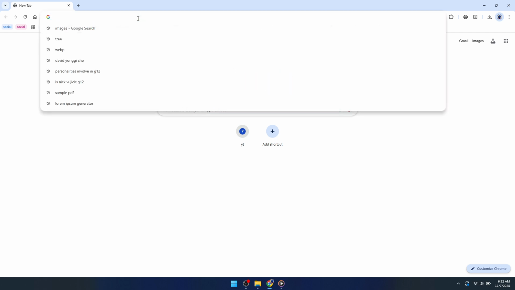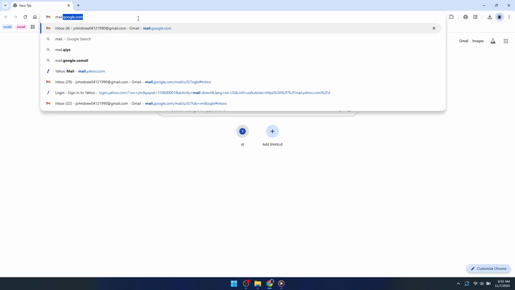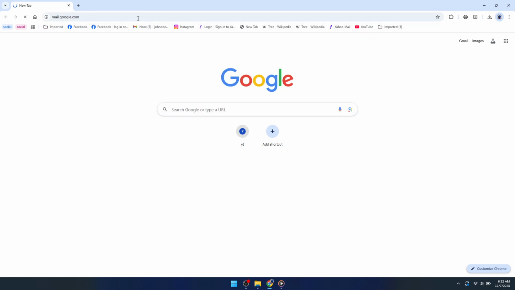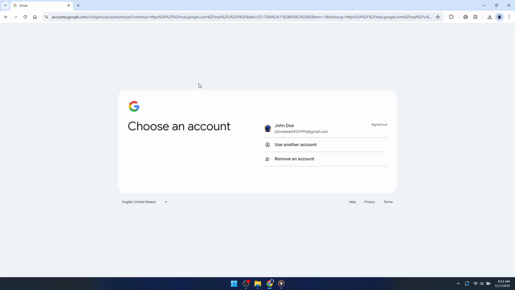Once you've settled on your browser, look for the icon on your desktop or in your Applications folder and double-click to open it. Now that your browser is open, you'll want to navigate to the Gmail website. In the address bar at the top of your browser, type in mail.google.com. This is Gmail's official address, and it'll take you straight to the login page. Once you've typed in the address, hit the Enter key on your keyboard. You should be redirected to Gmail's main page.